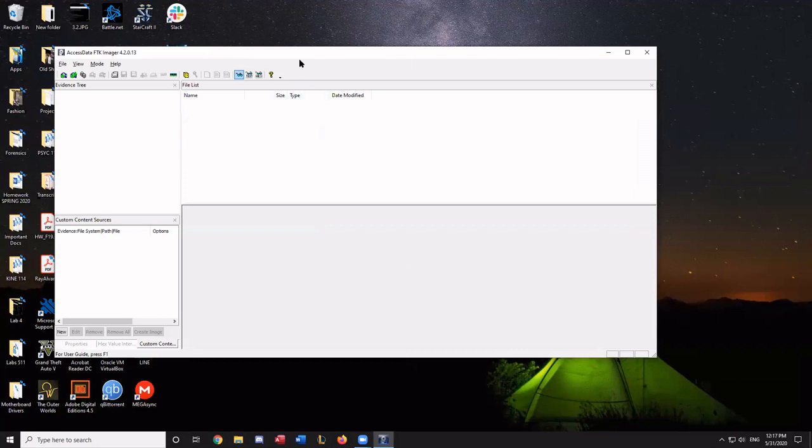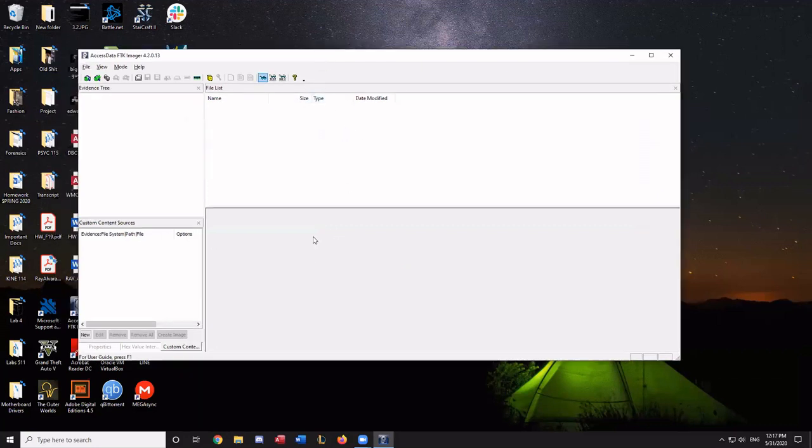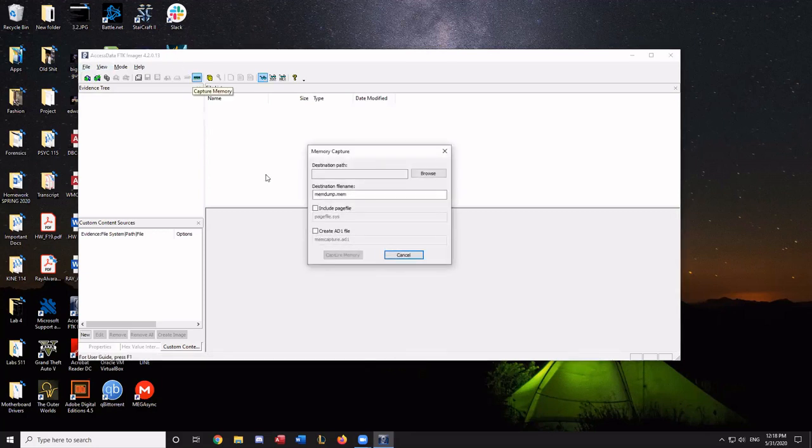But anyways, once it's installed, you'd want to put this onto a USB stick or an external hard drive of some sort, so that if your target system is not your own system, but say evidence at a different location, you can bring your FTK Imager wherever you want. You could just plug and play. But anyways, to create the memory dump, you'd want to go to this part right here. It says Capture Memory. Go ahead and click that.